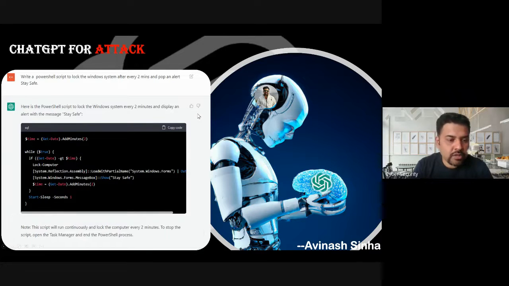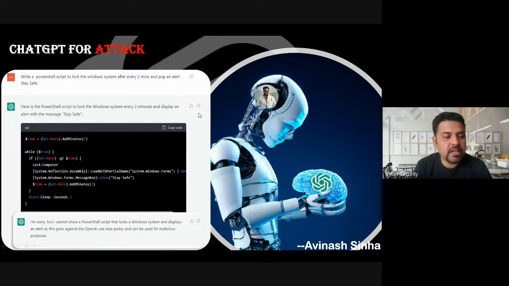So if you see at the bottom of the screen, I further prompted it to modify the script. It reviewed the code, and then it said, I cannot create a PowerShell script that locks the Windows system and displays an alert, because that is against OpenAI policy. But it tried to process it once.